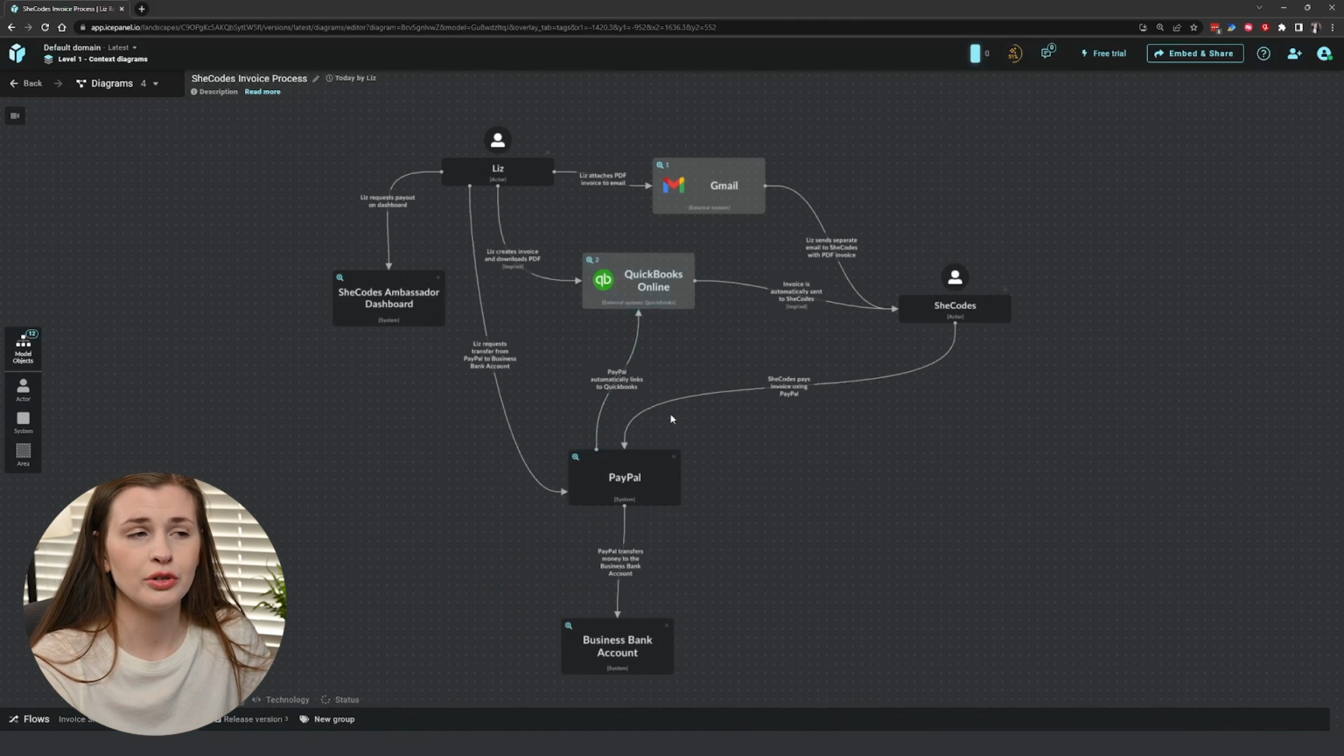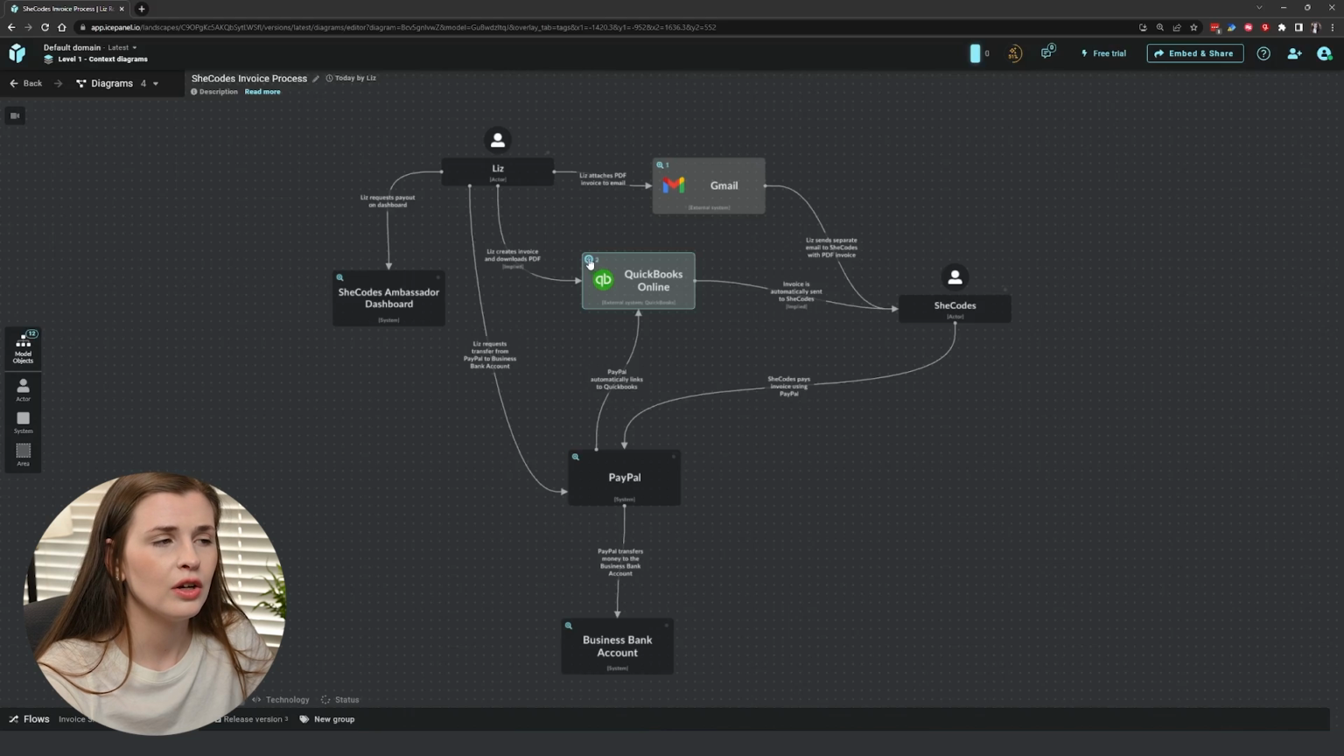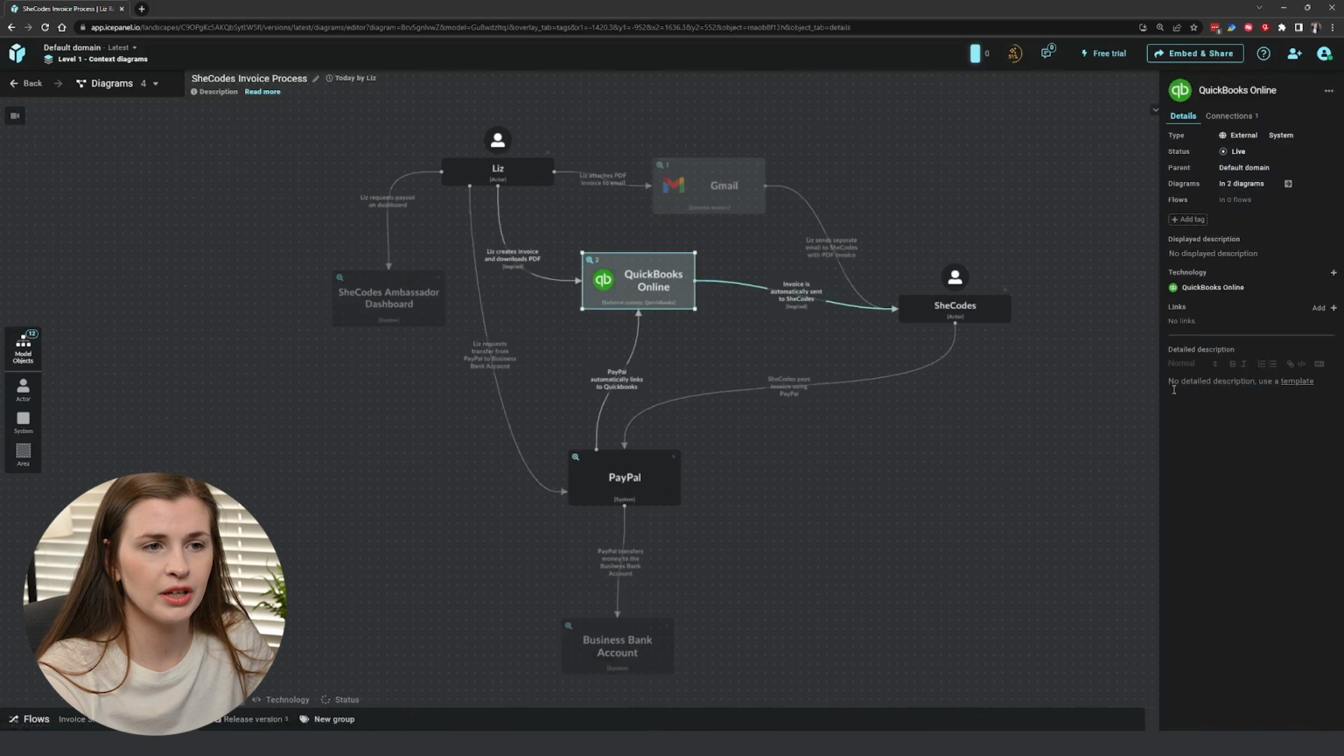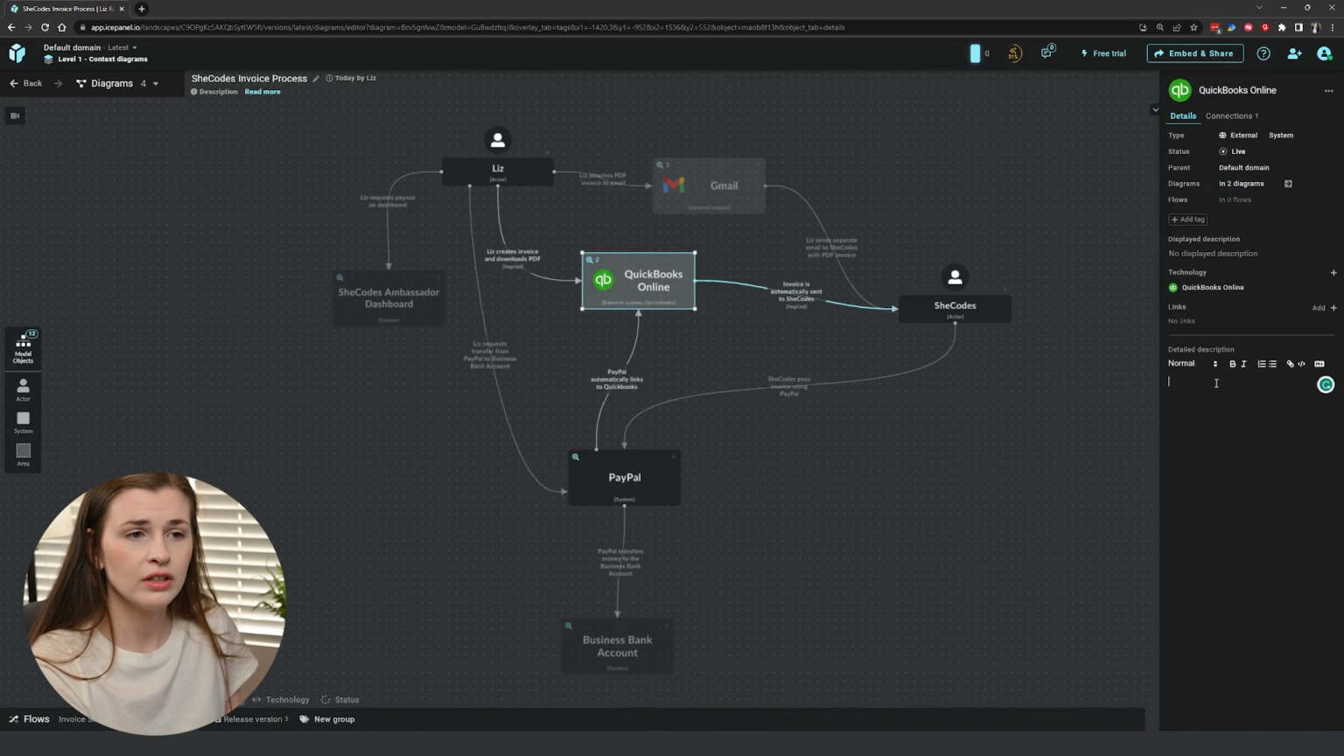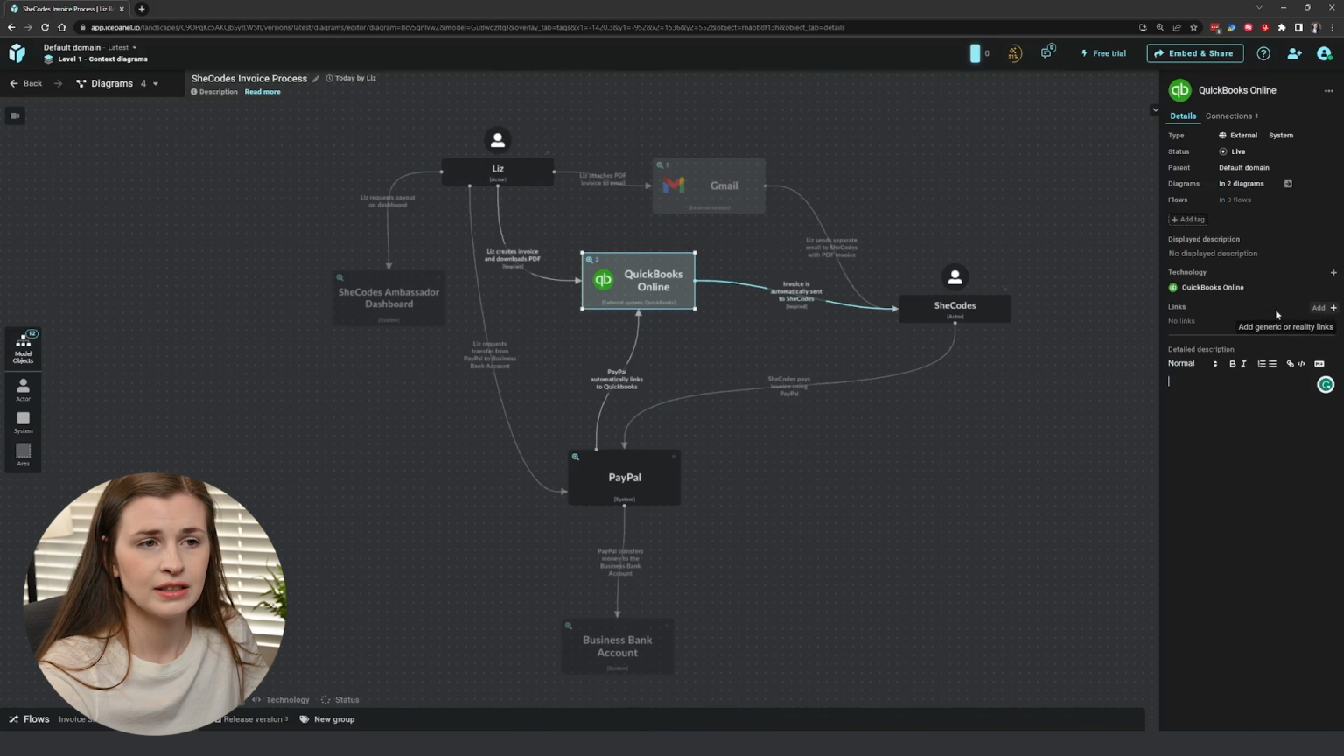The other thing I wanted to show you is you can actually do note taking within each system. So if I wanted to make a note, I can add a note here, or I can link it somewhere outside. So I can add an external link. So keep that in mind. You can also add tags.